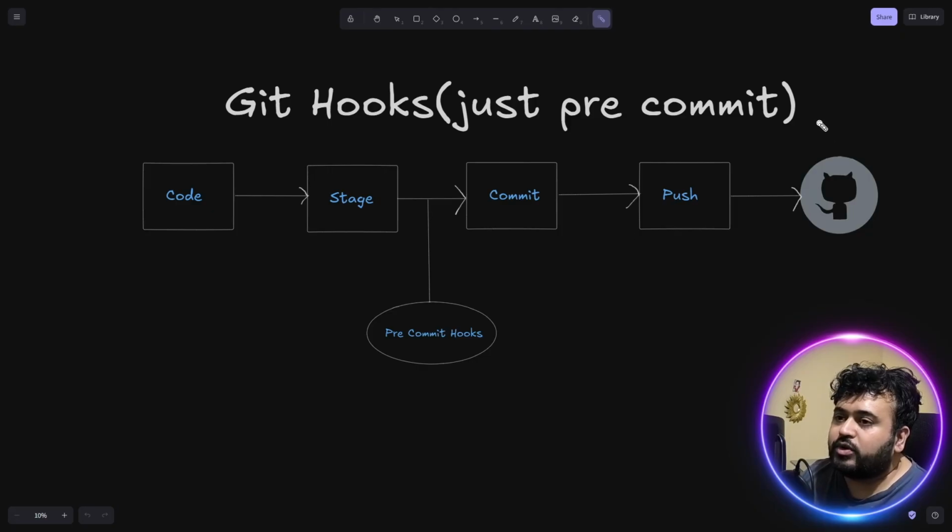So let's move on to Git Hooks. This concept is very interesting and you can do this too. It will automate your workflow a lot. So Git has a lot of hooks, but we will be just talking about pre-commit hooks.